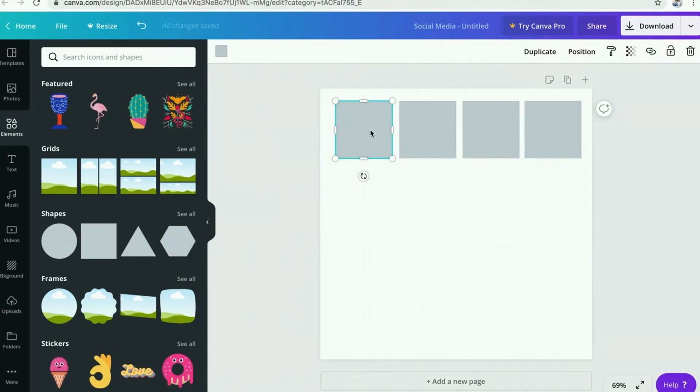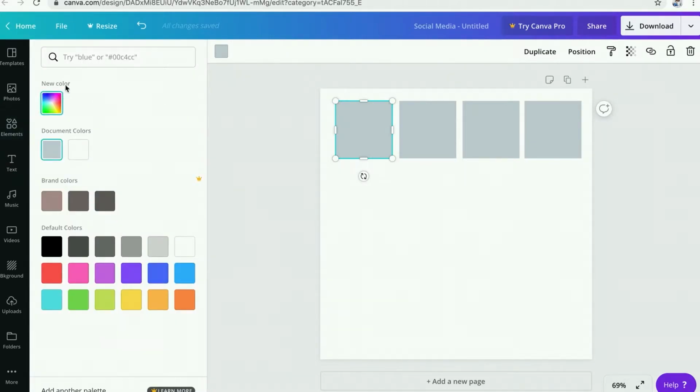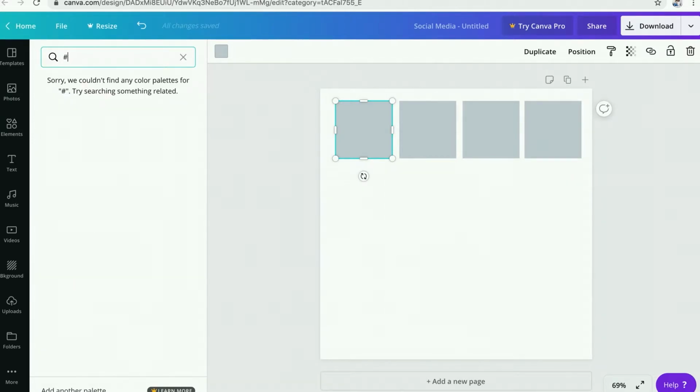So you want to double click this box just to make sure that it's selected. You want to select this color box. It's in the top left-hand corner. And then go to this bar and now type in the hex code, HEX code. So they all begin with a pound or a hashtag, whatever you like to do. And then there are 6 characters depending on the color.